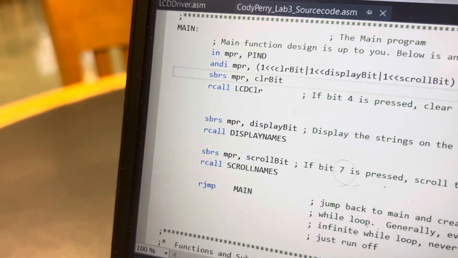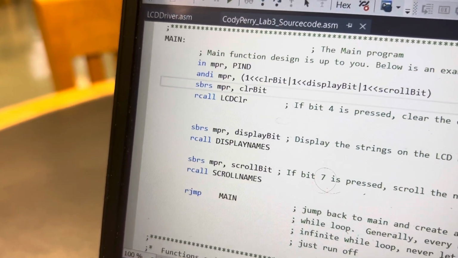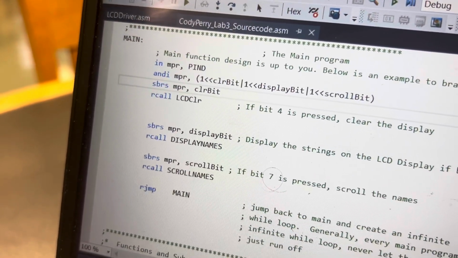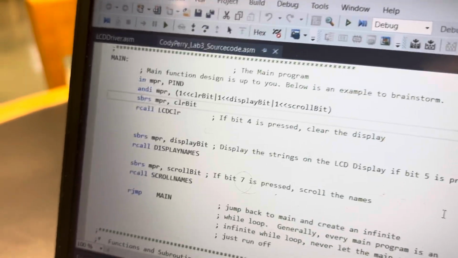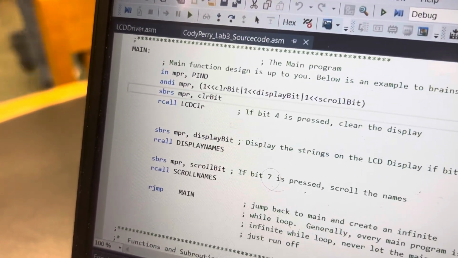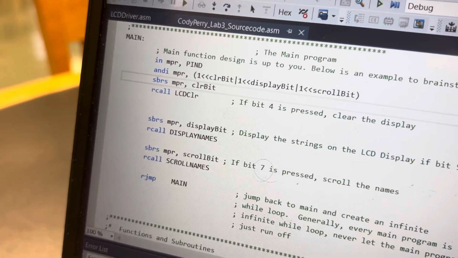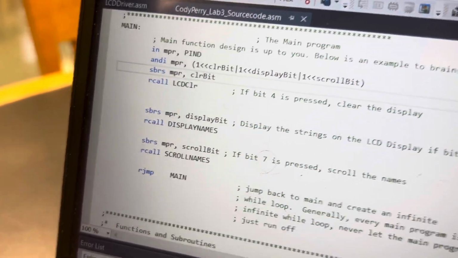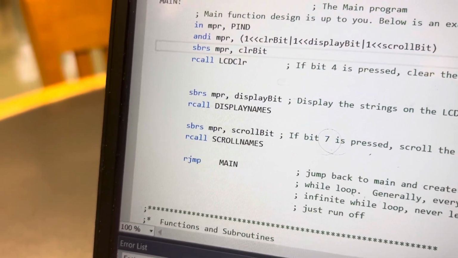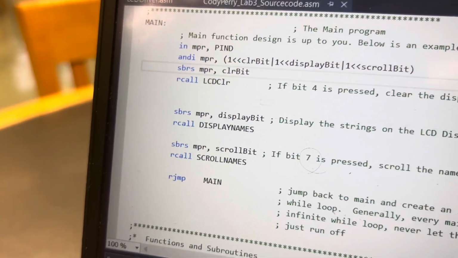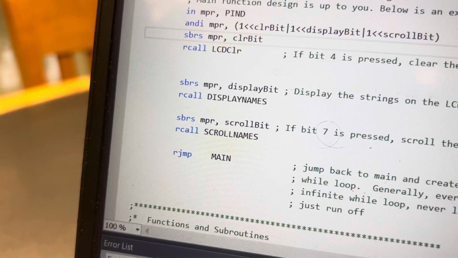And then with this SBRS command, we can check the clear bit, and then if it is not enabled, then we can call LCD clear, and then this will run the clear function that clears the display. And then if that is not enabled, then we can check for PD5 being enabled, and if it is enabled, we can move to the display function.